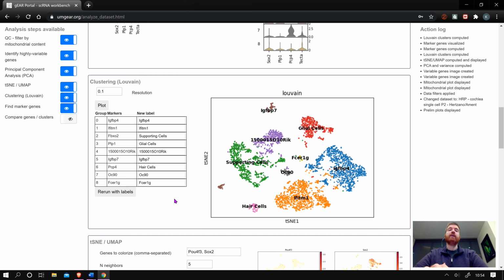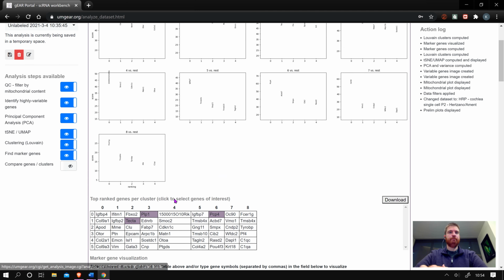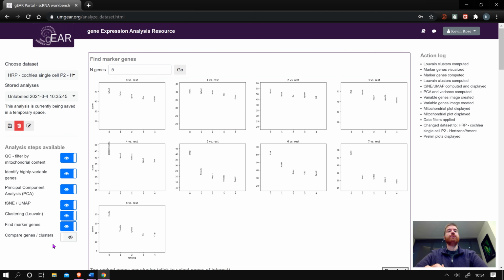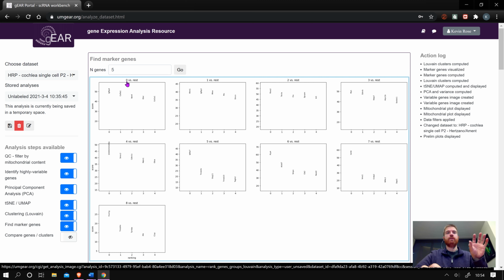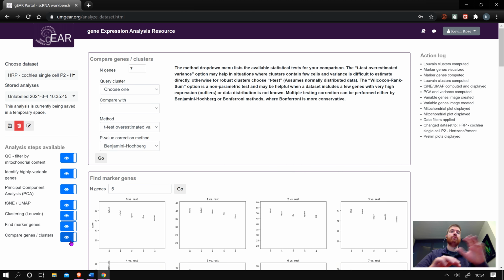Now that we have done that, we can move on to the final step of the de novo analysis, which is to compare genes within clusters. So the find marker genes step is comparing a cluster to all the rest of the clusters within that data set. But what if we want to just compare 2 clusters? We can go ahead and do that by using this step.